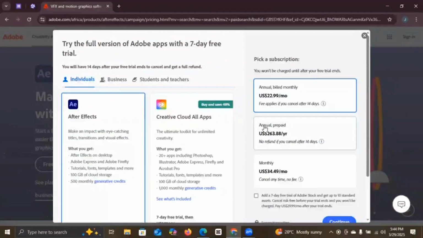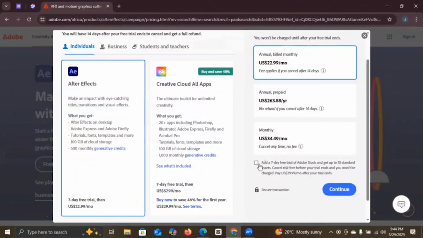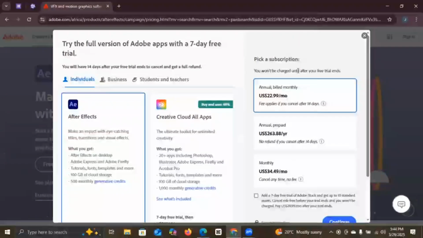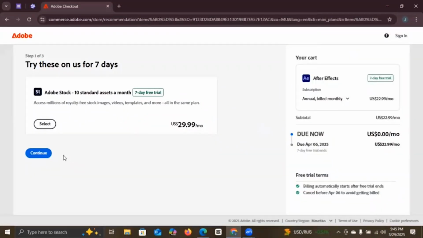It doesn't matter the type of payment that you put here, but it clearly states that you won't be charged until after your free trial day ends. Now all you need to do is to press continue, and then you press here on continue.